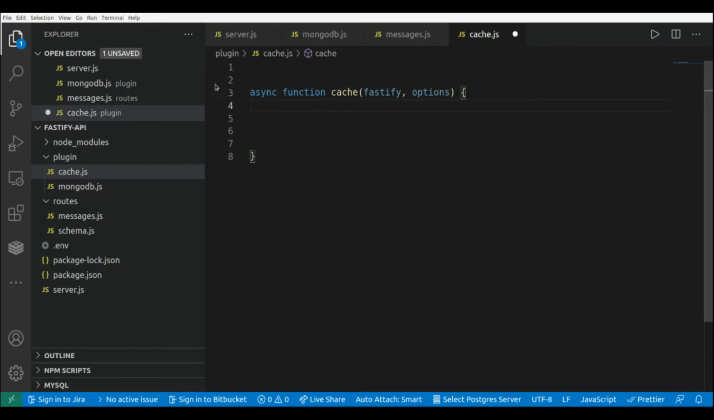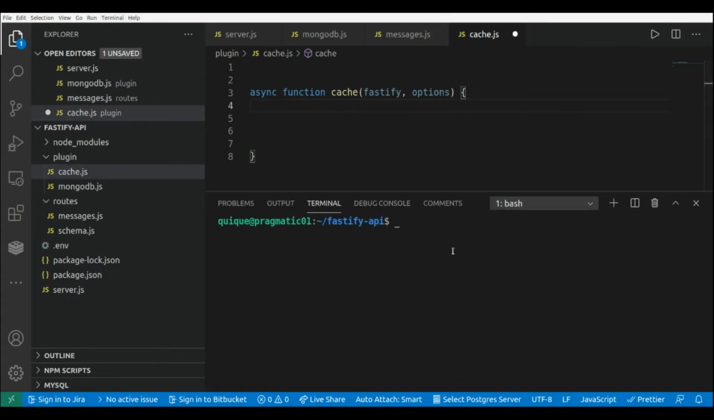And now I'm going to install a library that is Node Cache that will allow us to store the key value pairs, where the key is going to be the request URL and the value associated to that key will be the backend response. So I'm going to open a new terminal and I'm going to install the package. So this is npm install and the package is Node Cache.